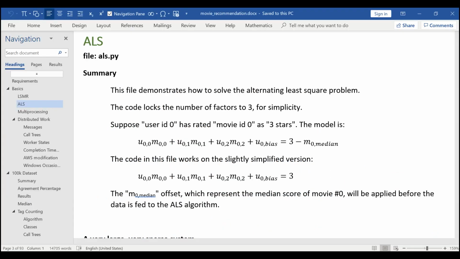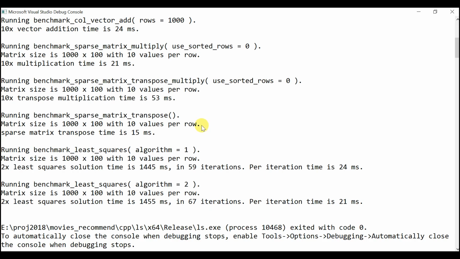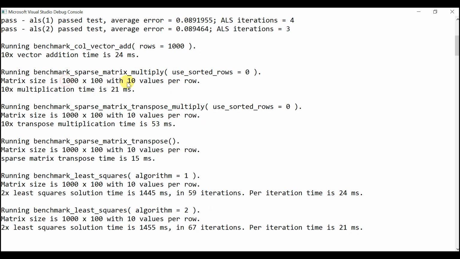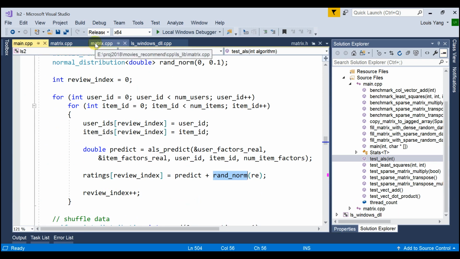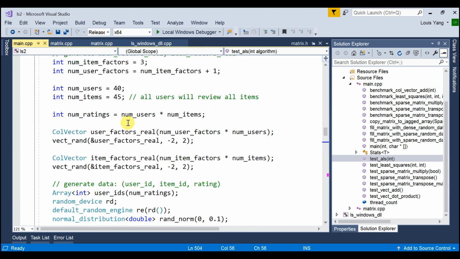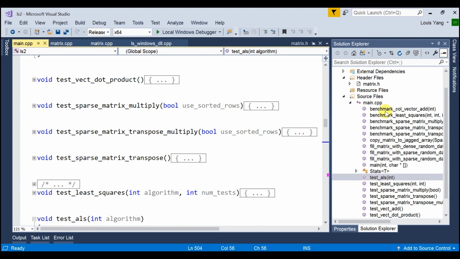And this benchmarking is on rather small matrices. It's not 27 million rows. It's only 1,000 by 100. So this is done using the small dataset flag. Let me show the main function here.